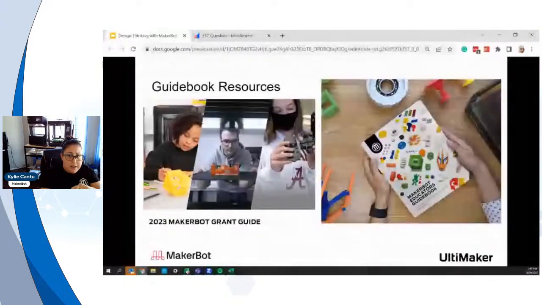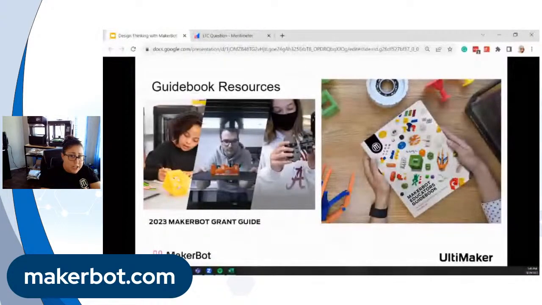We also have the Makerbot Educator's Guidebook, and all of these resources, the grant guide and the Educator's Guidebook, we have in a free PDF form. We do have copies available at a cost for the hard copy, but the PDF version is free.